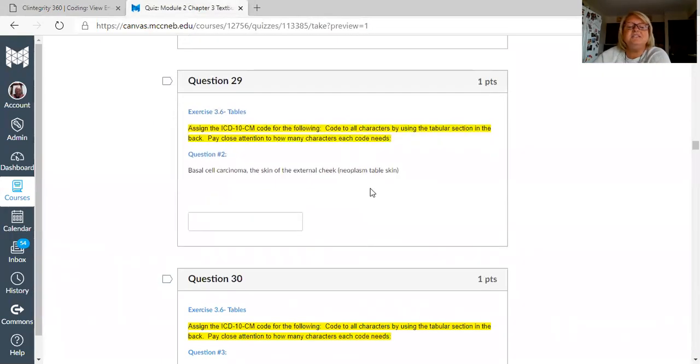Basal cell carcinoma of the skin of the external cheek, neoplasm table, skin. So in the neoplasm table, this is a hint that tells you to go to the neoplasm table and then find skin. From there you want to look at the body part, which is the cheek. And then what is a basal cell carcinoma? Is that malignant or is it benign? I know it's malignant, but if I go to carcinoma in the front of the book, it's going to tell me.